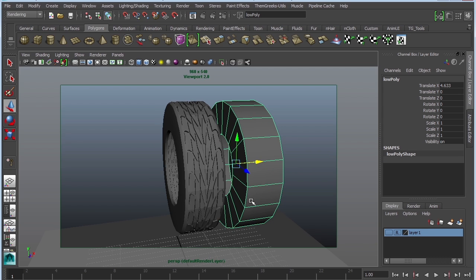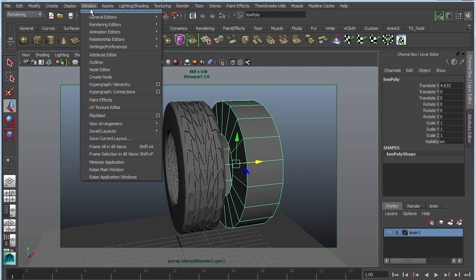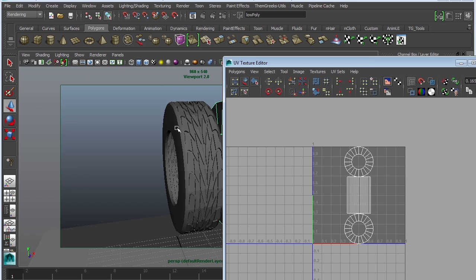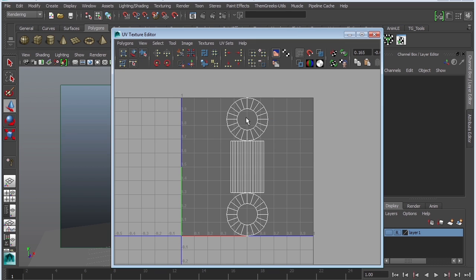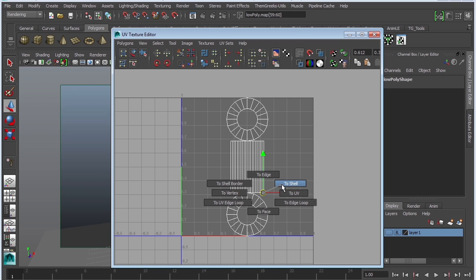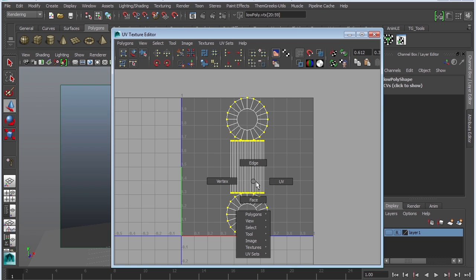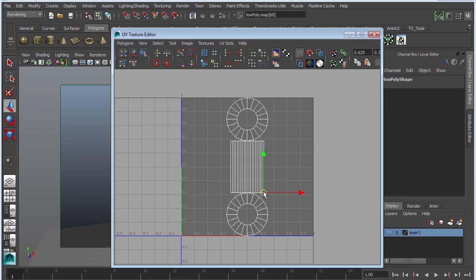The trick to this though is the UV maps. I haven't UV mapped this object. So I'm going to go ahead and go to my Windows UV texture editor, and hopefully you guys already know how to UV map. So I'm just going to move things around. I know that treads is going to be very important in this model. So I'm going to go to my UVs. Select a corner, control right click to shell, then I'm going to scale it evenly if it let me.